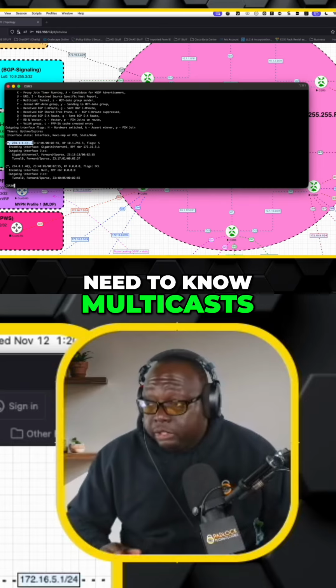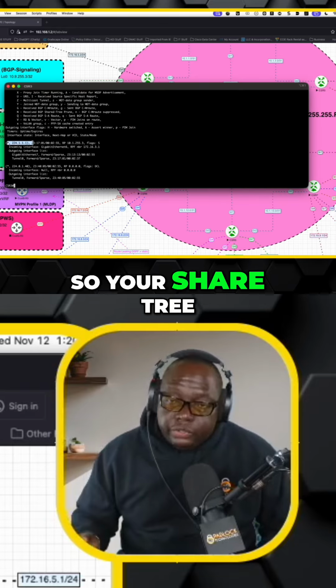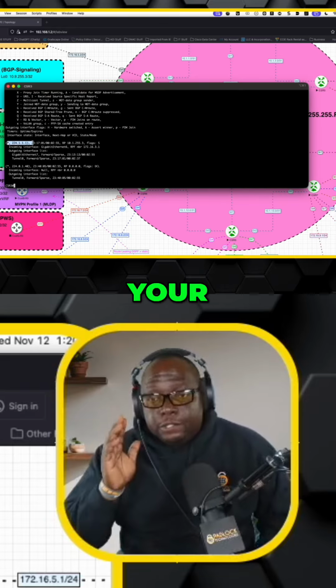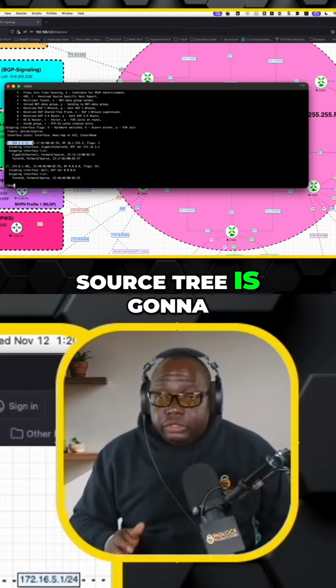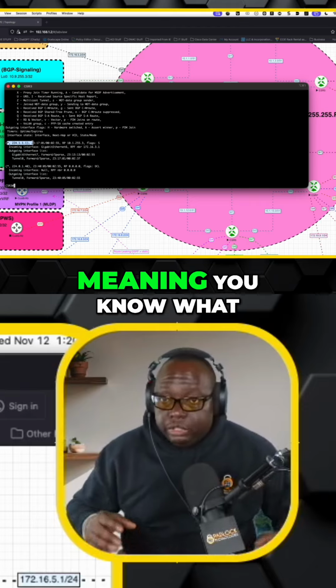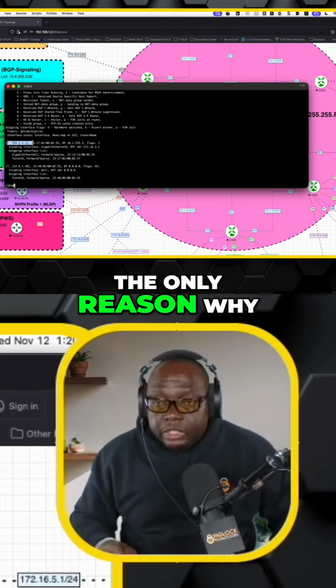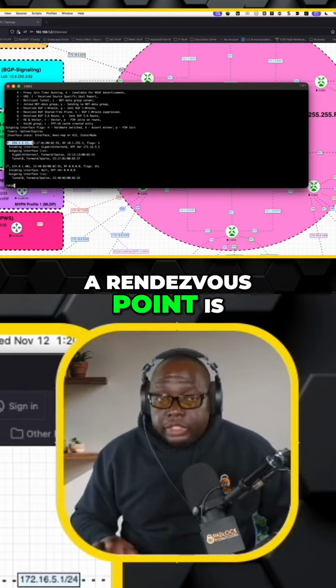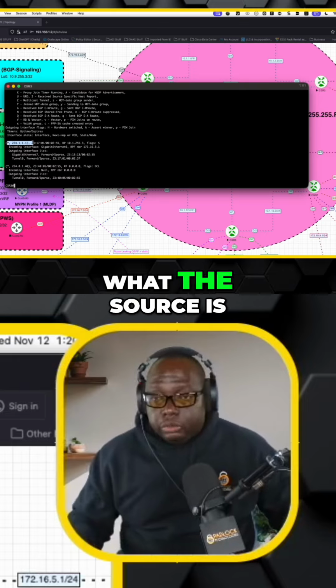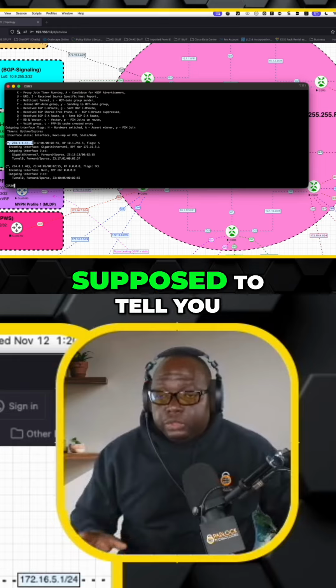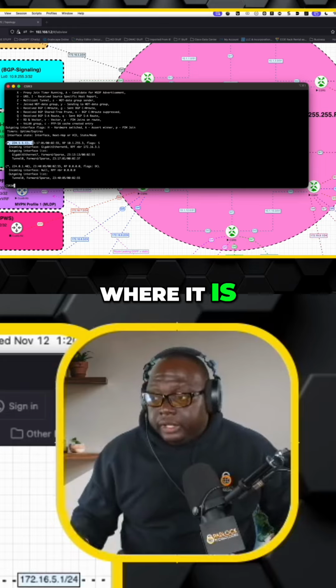This is why you need to know multicast before you even get into this. So your shared tree is going to be a star comma G. Your source tree is going to be a S comma G, meaning you know what the source is. The only reason why you have a rendezvous point is when you don't know what the source is, right? The rendezvous point is supposed to tell you where it is.